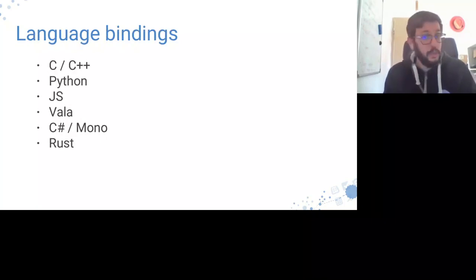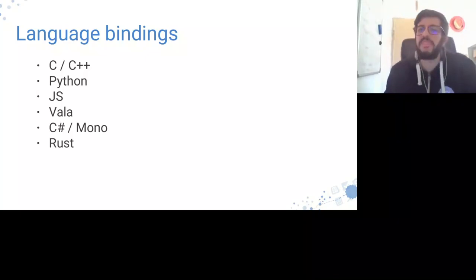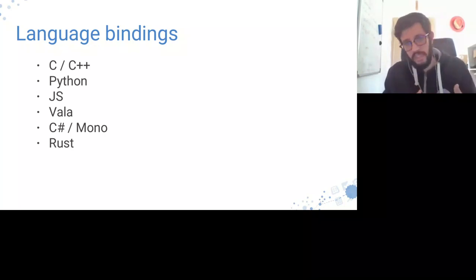So here, language bindings, so languages that you can write GTK applications in. I am sure that there are a few other ones, but these are the most popular ones, I think, from the top of my head. Today, I'm going to be doing the examples in Python, so we don't need to be writing too much code to see the results. But all of the examples I'm going to do today, you can also do with these other programming languages. Various GNOME applications are actually written in Python as well, like GNOME Music.